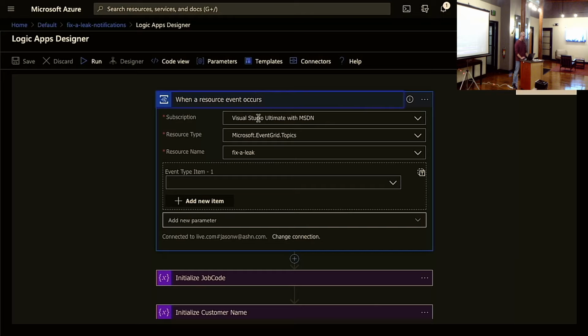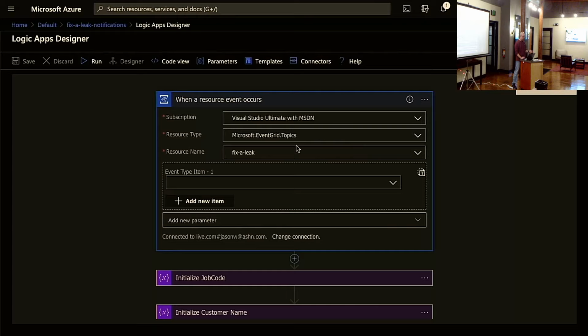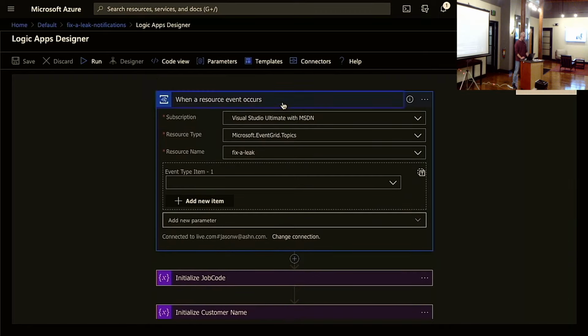So I'm matching up my Visual Studio. This is my Azure subscription. And I'm saying, okay, I want to respond to EventGrid topics. I mean, I could respond to a lot of different things, but this is what I'm looking for. And this is the Azure resource that I'm responding to, the Fix a Leak EventGrid.